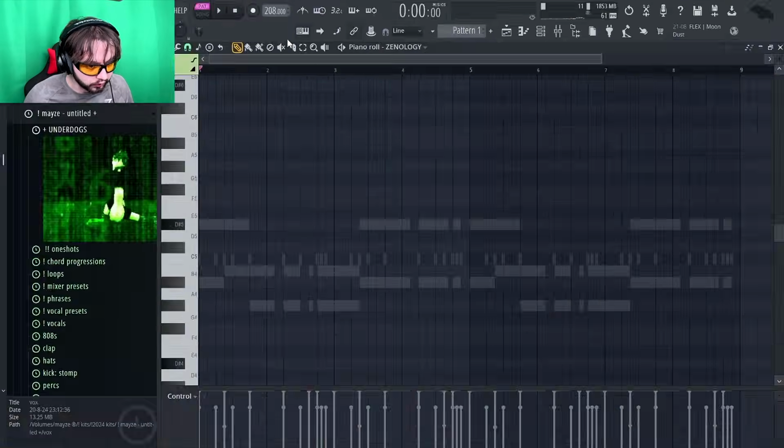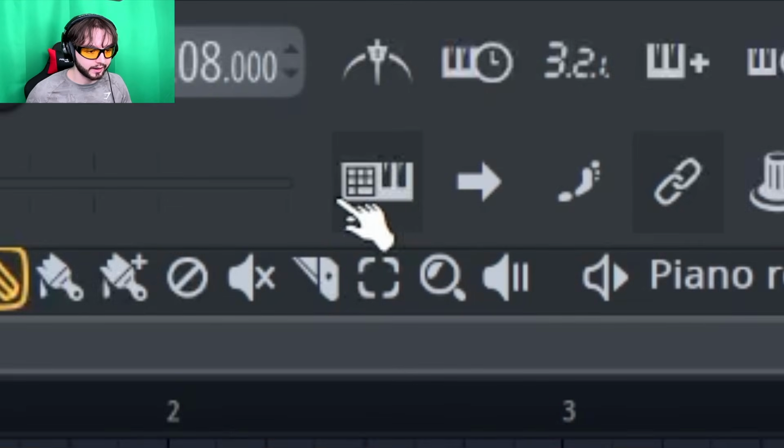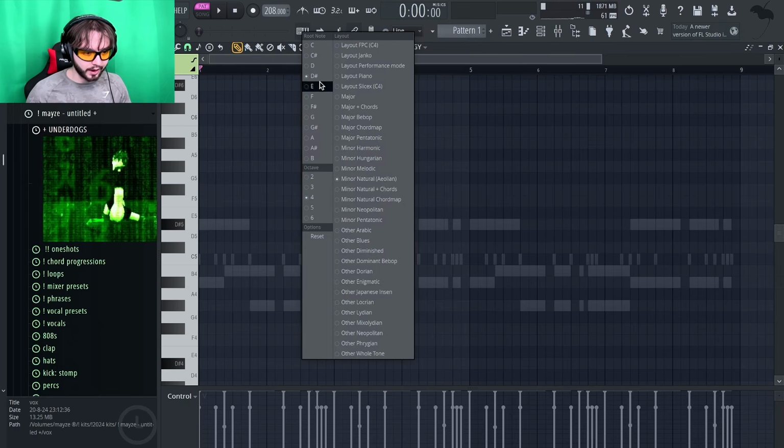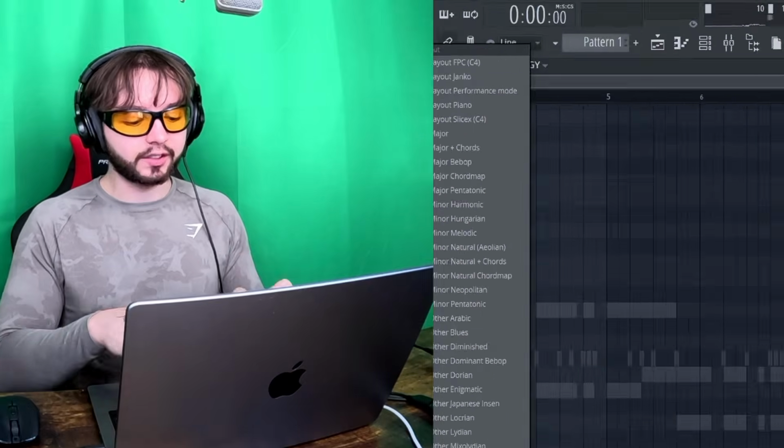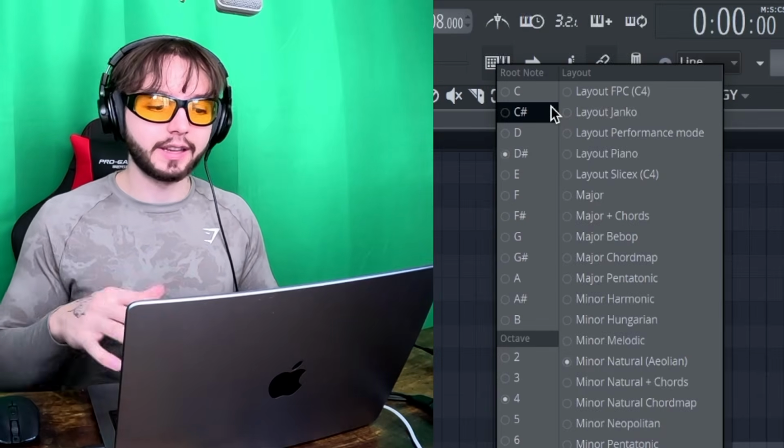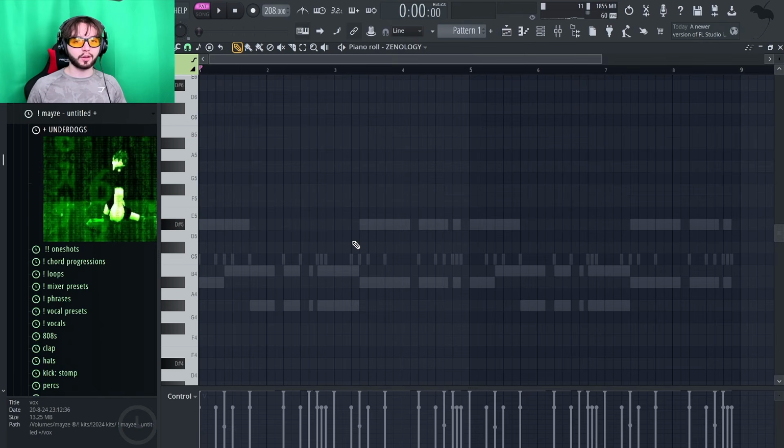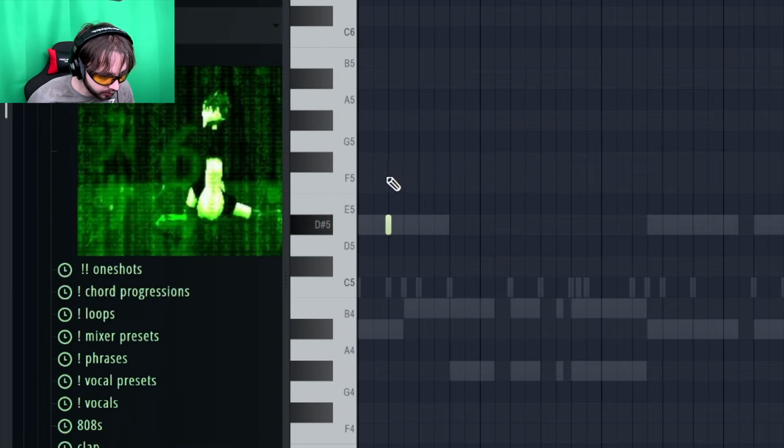If you want to use your laptop keyboard as your MIDI keyboard, just make sure you have this button enabled right here, this little piano roll thing. Just make sure it's highlighted. And then if you right click on it with your mouse, you can set what scale. So basically any note you press on your keyboard will be in scale. So I'm in D sharp minor. Now any note I hit on my keyboard is in scale. It's great for just getting a quick idea down. I love it.